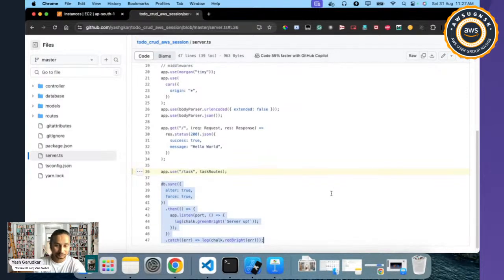to connect to the database and do the database operations. It is very easy to set up. It is very easy to use, and it's smooth as it can be. Okay.